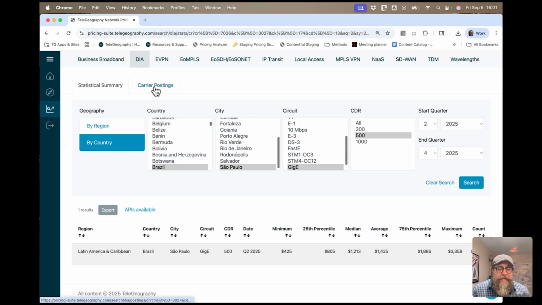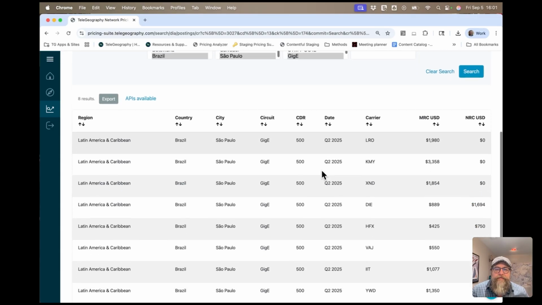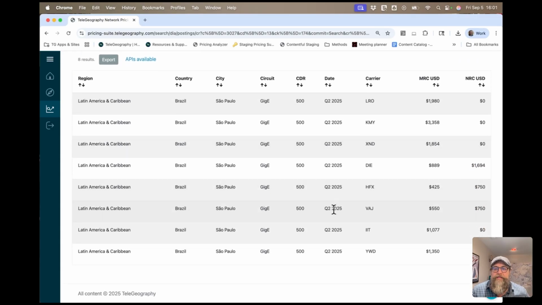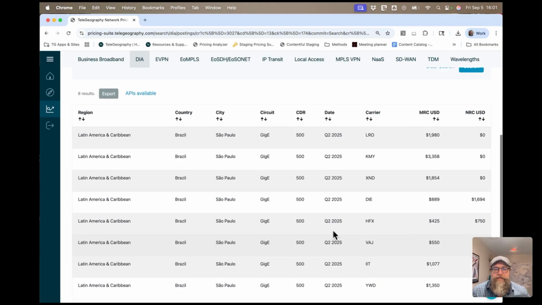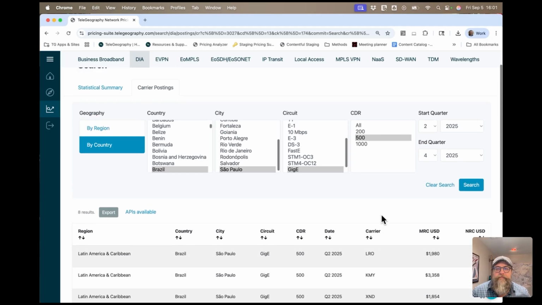If you want to see the individual carrier prices, you click up here on carrier postings, and you'll see the anonymous individual prices that went into calculating that summary statistic. Each carrier is given a random 3-letter code that we keep consistent across the data set.